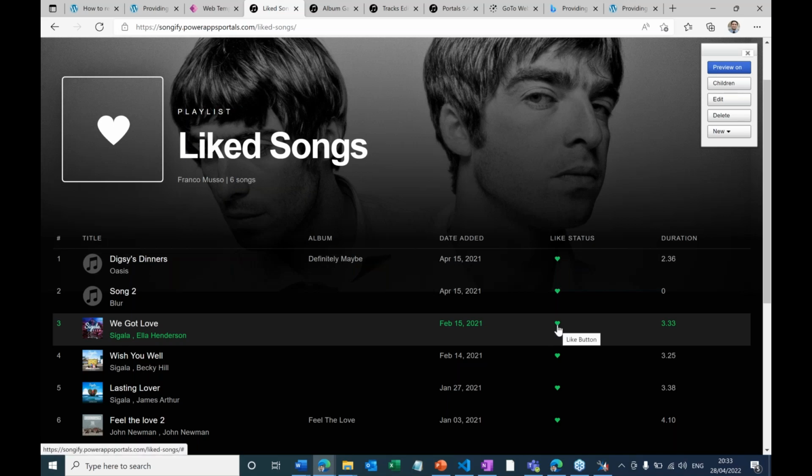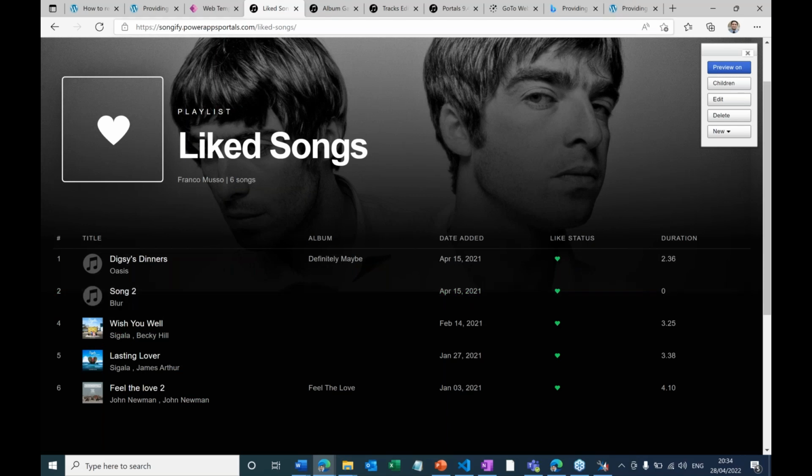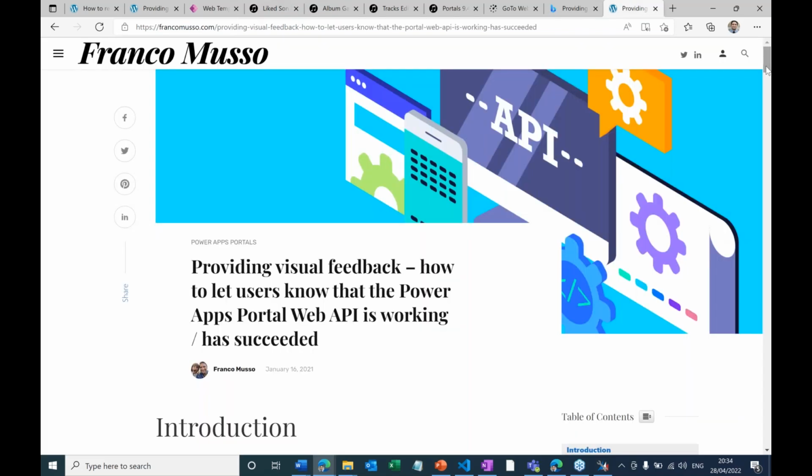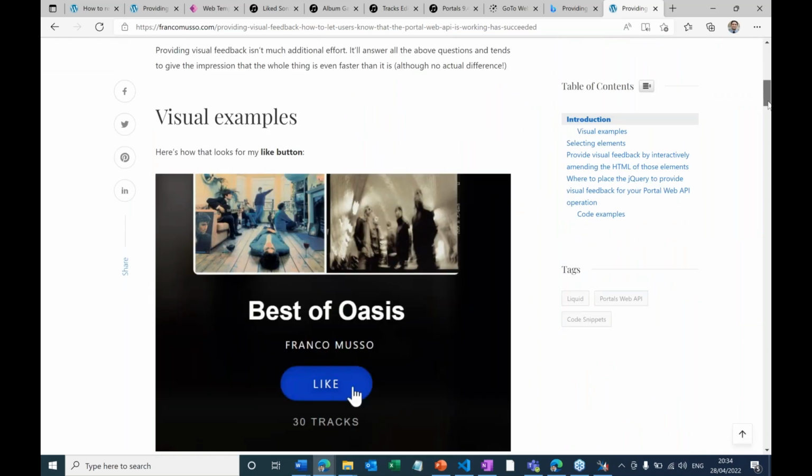If I delete that like, first of all, I've got some momentary text, so I've changed the element of that icon, swapping it out for the word deleting, and you saw once that had actually succeeded, I removed the row from the table as a visual indicator. So I've got quite a few examples on this page. As I say, it's linked to in the slides.